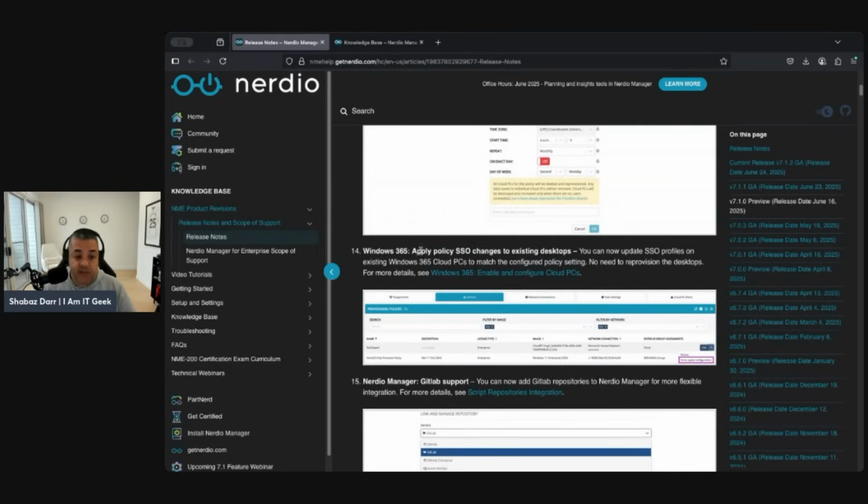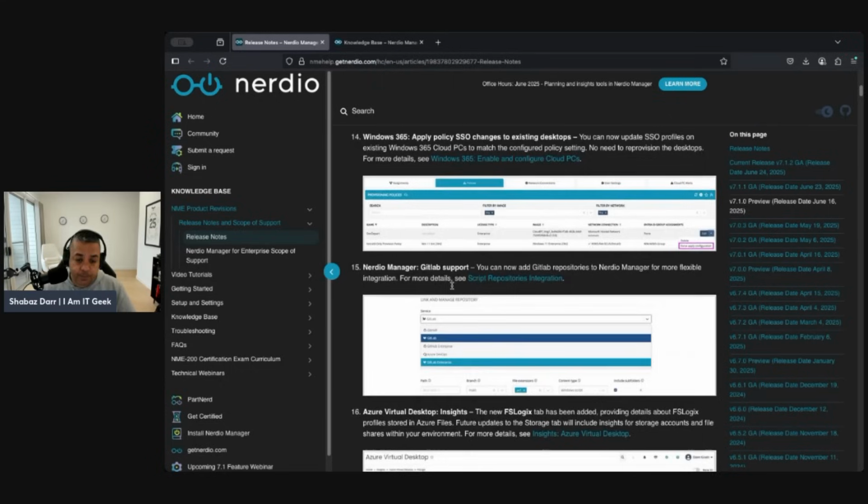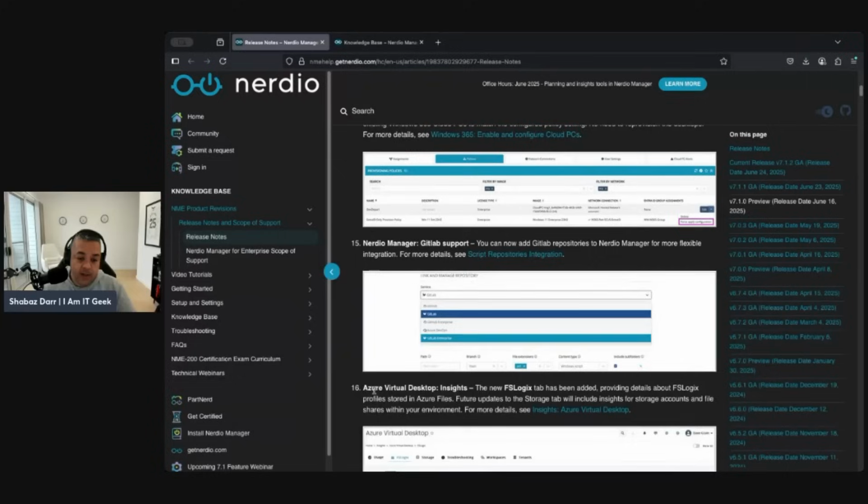As we go down, more Windows 365 enhancements. You can apply policy SSO changes to existing desktops. You can now update single sign-on profiles on existing Windows 365 cloud PCs to match the configured policy setting. Some Nerdio Manager GitHub support. You can now add GitHub repositories. So for those who store things in GitHub, might be your scripted actions and stuff like that.